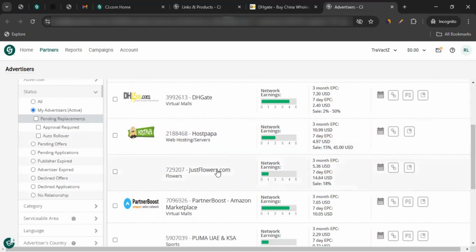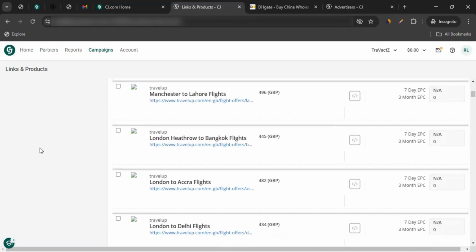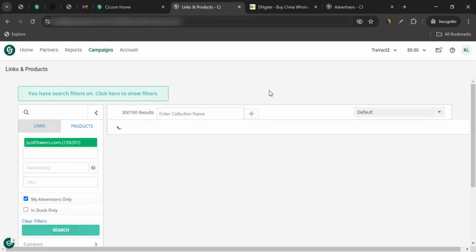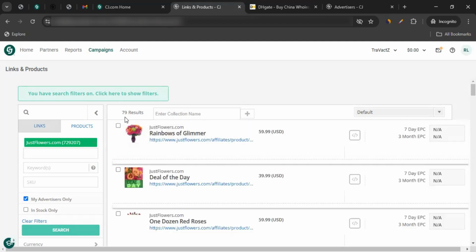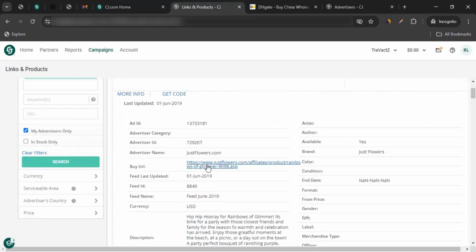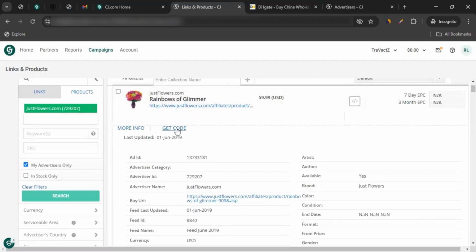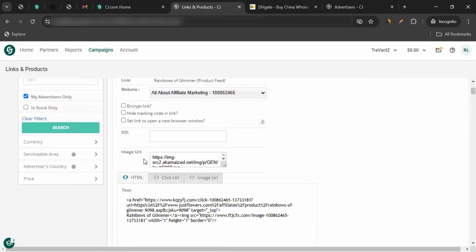So we got Just Flowers. Okay, let's search for them here. Just Flower. Just type the name, and from the drop down you can select them accordingly. Click on search and see if they do provide. Yes, they do provide 79 product links. So this way you can get to see product links available for your brand. You can click here to get details of the product link you see here. And you can also get the code by clicking on get code. And more than that, you can also get the image URL of the product.